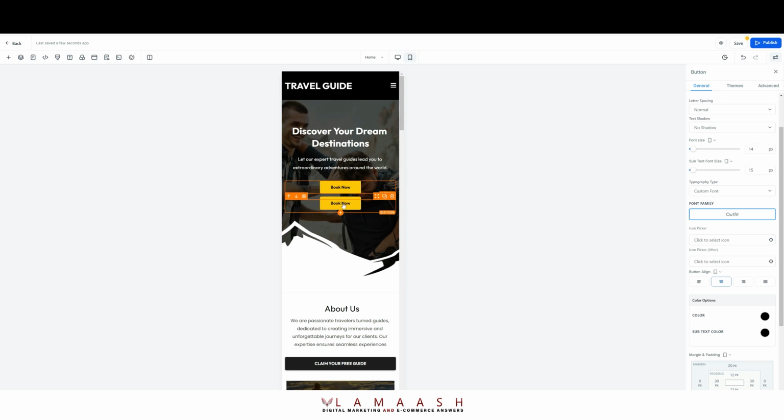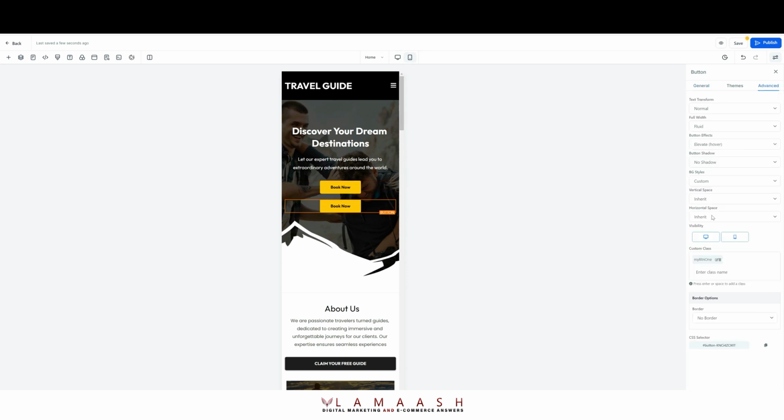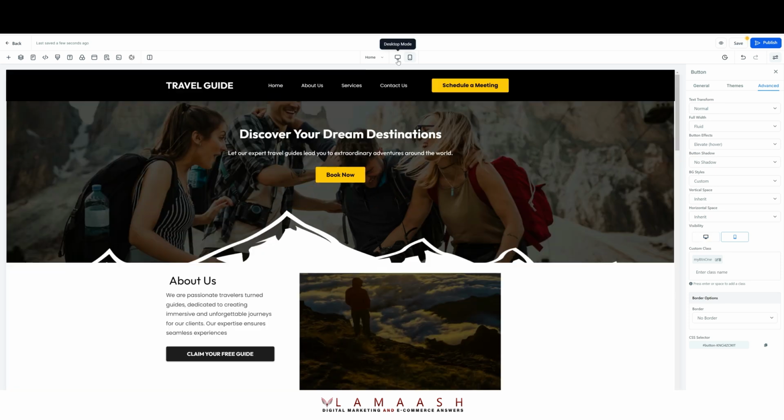And so if we want to hide this button on desktop, we can go to the advanced settings. We select the button, go to advanced, and then we can hide it, the visibility on desktop. So now if we switch back over to desktop, it will only have the 1 button. It won't show this second button that we added. So you can add different things like that.